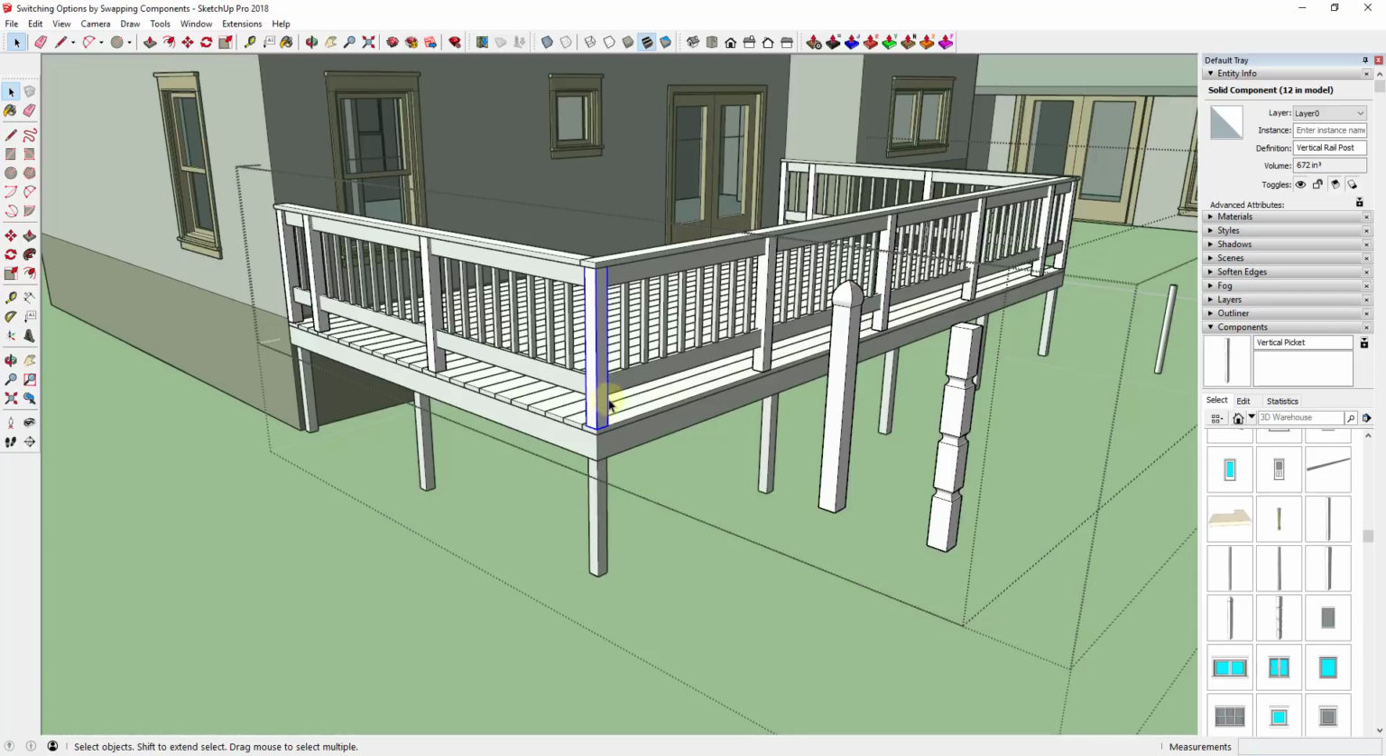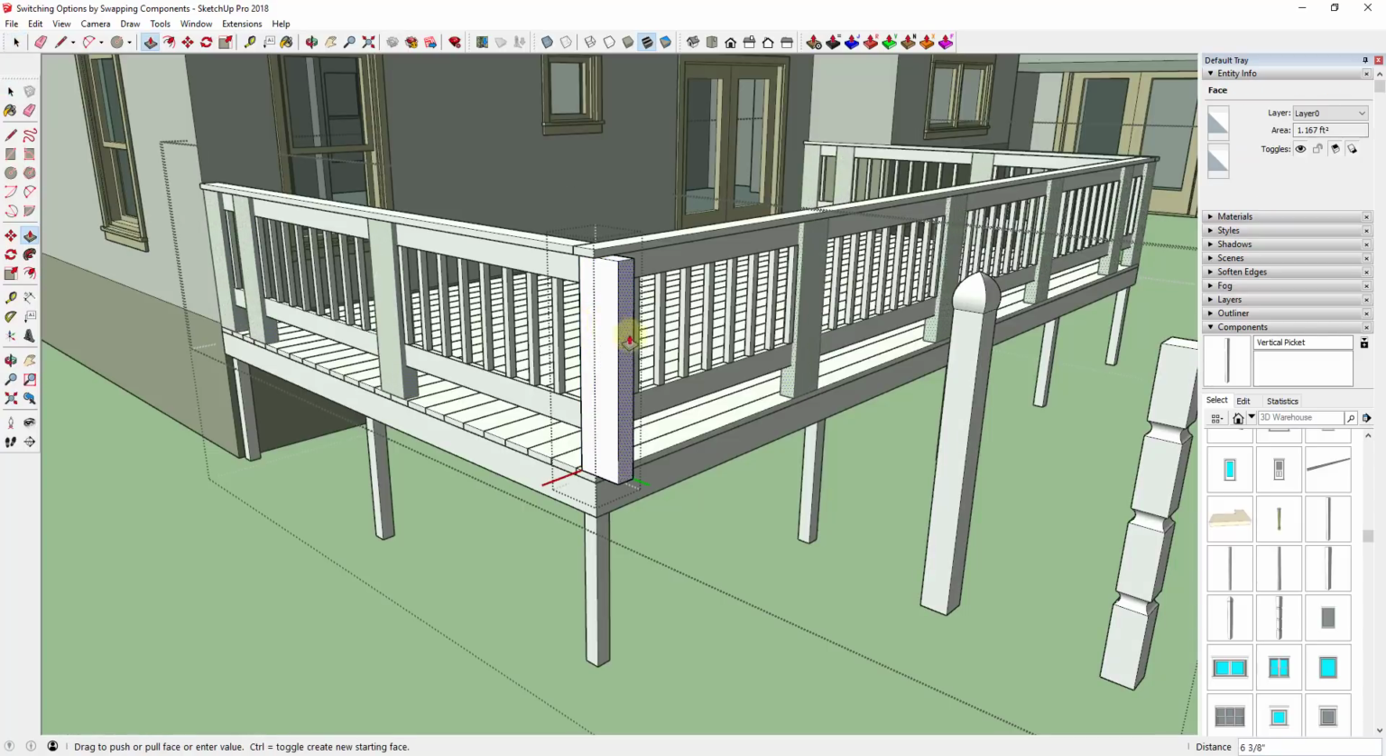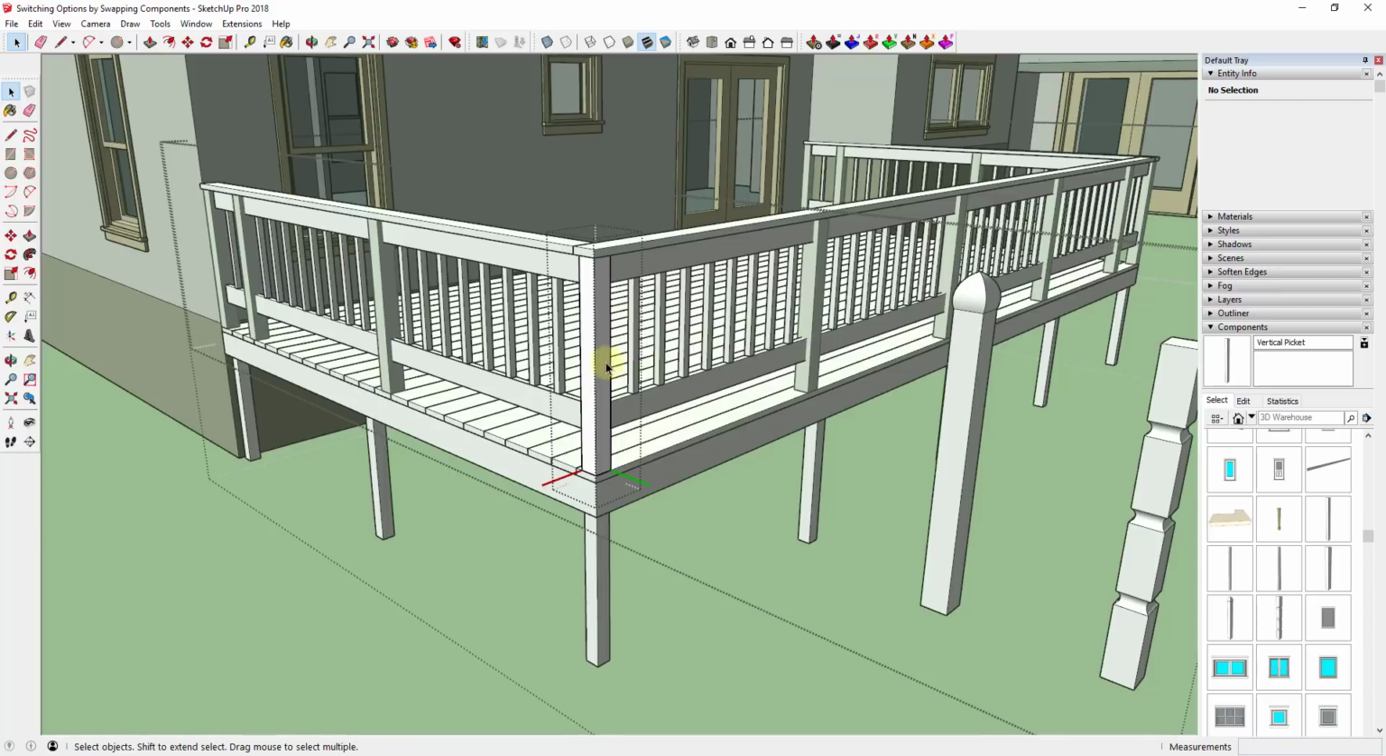And so what I want to talk about in this case is, let's say for example that you wanted to come in here and look at some different options for this railing. In this case we're specifically going to look at these vertical 4x4 posts. All of the posts in here have been modeled as components, which is really helpful because now if we make a change to one of them, the others are going to change as well.